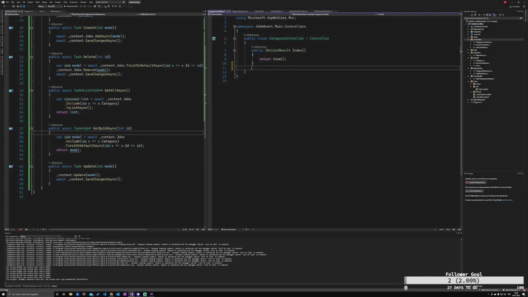We need now another public async task action result. We write everything async and await, and we call it create, like this. And now we return the view.